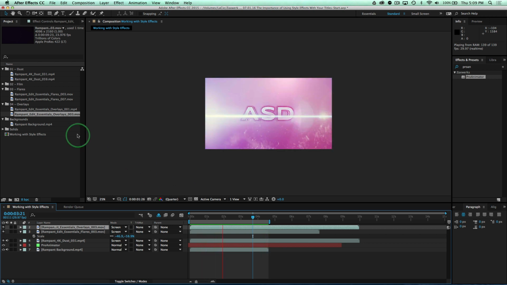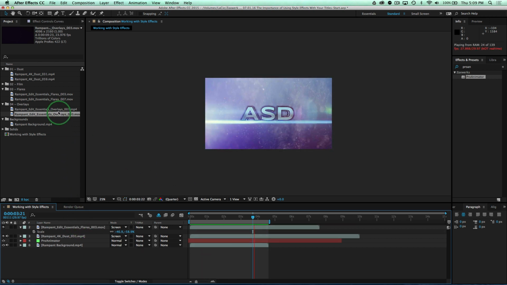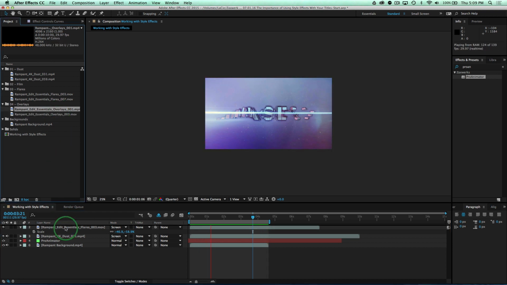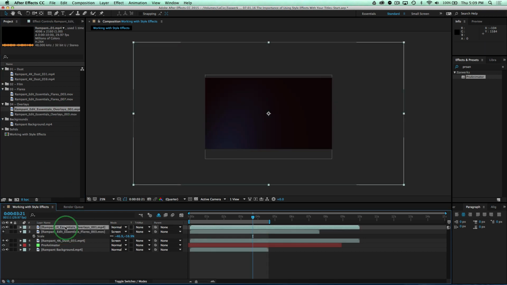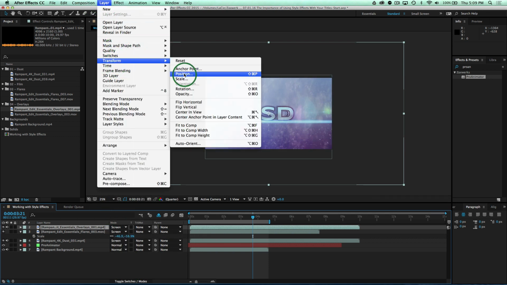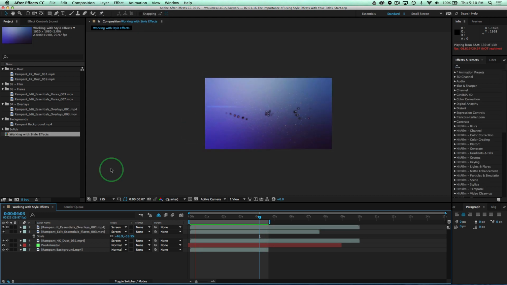We'll delete it again, go up to our project manager, and let's try this one right here. It's a little more subtle. Once again, we'll change it to screen, fit to comp, and it still looks great, but it's not overpowering like the red one. See the difference? Cool.